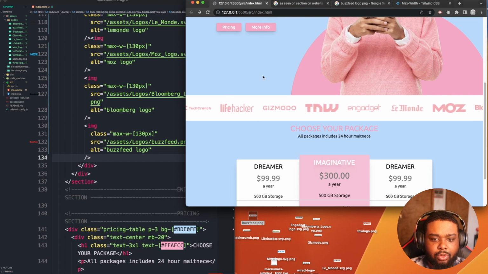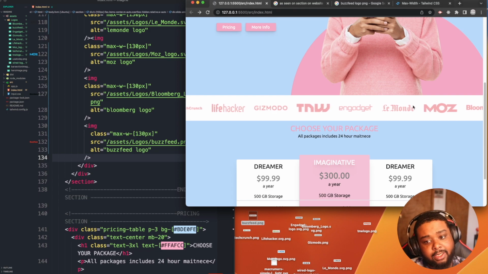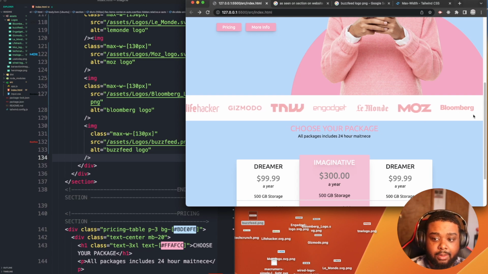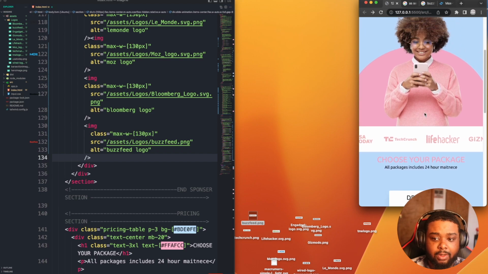Lifehacker, Gizmodo, TNW, Engadget, Le Monde, Moz, Bloomberg, and BuzzFeed. So hopefully it doesn't show too much of it ending. If it shows just a little bit, it's fine. But I do want to show all the BuzzFeed, which it does, and then it resets. Perfect. That is perfect. And then mobile, it looks good.